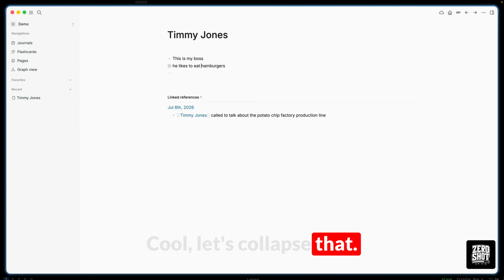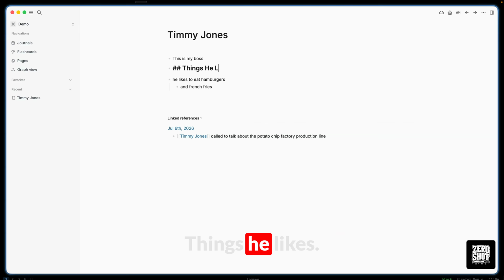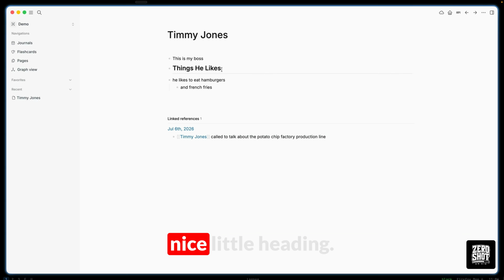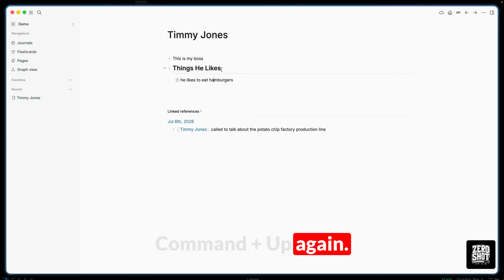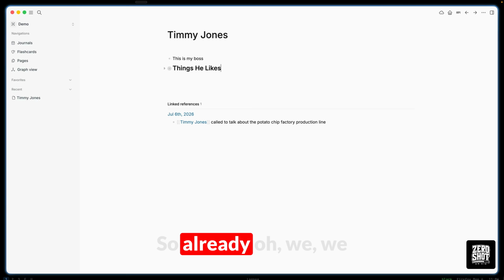Cool, let's collapse that. Actually, let's do this. Things he likes. So now we have a nice little heading. We'll indent. I'm just doing that with tab. Command up again. We'll collapse all that stuff. Cool. So already, oh, we just have this really nice structured data. Things he likes. And then we'll go GJ. No, what was it? I don't even know.